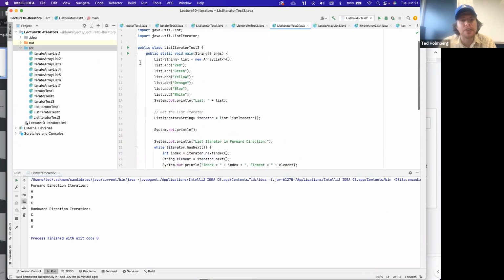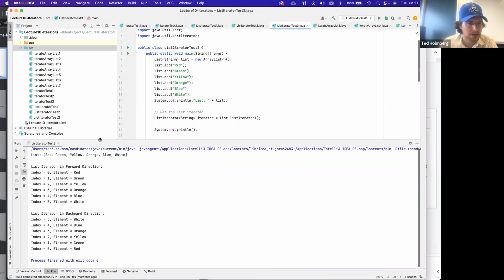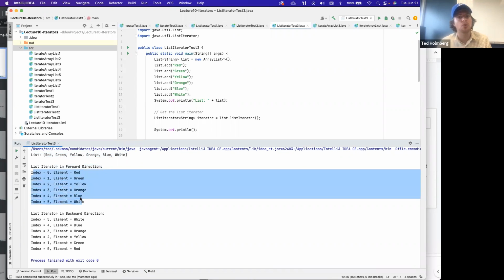So it should be very obvious what the results of this should be, but let's go ahead and run that. And we can see here, let's expand this out some. So here's the original state of our list: red, green, yellow, orange, blue, and white. And here, the list iterator in the forward direction. Again, you can see that we step through from index 0 to 1 to 2 to 3 to 4 to 5, pulling each of those elements in the order that they were inputted.